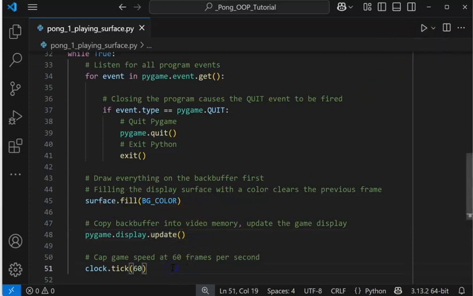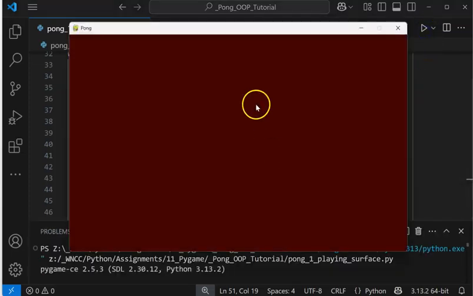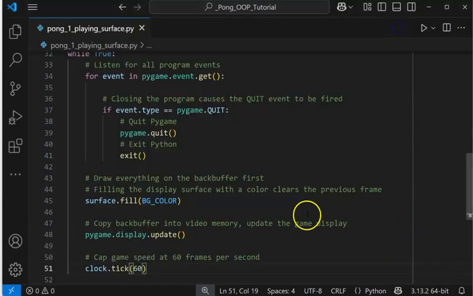This caps our speed at 60. So right now we're updating 60 times a second. You don't see anything happening because nothing's happening. We have to go to the next tutorial before we actually do something besides have a background color.